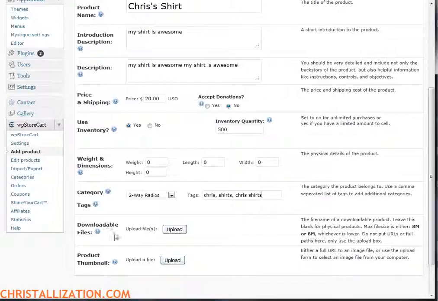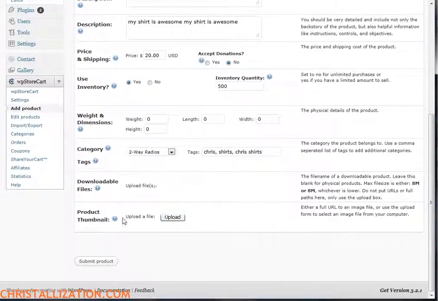And this shopping cart has a capability of selling downloadable products, so e-products. You're selling an e-book, things like that. You can actually upload that file here. It tells you what dimensions or characteristics or features of your file should be right there. And if you have a product thumbnail, that goes right there, and that's another word for your image.